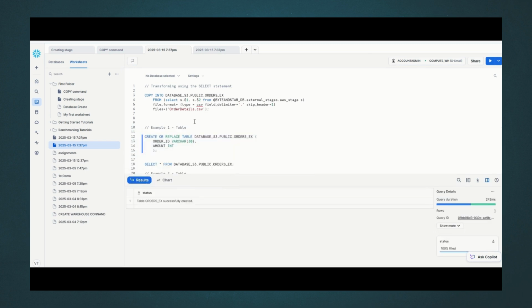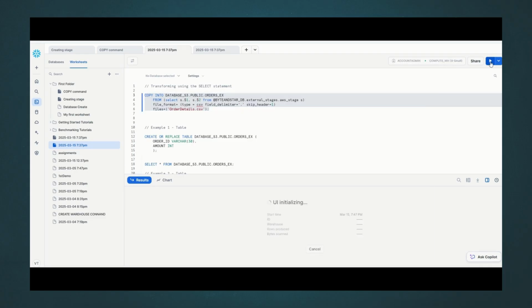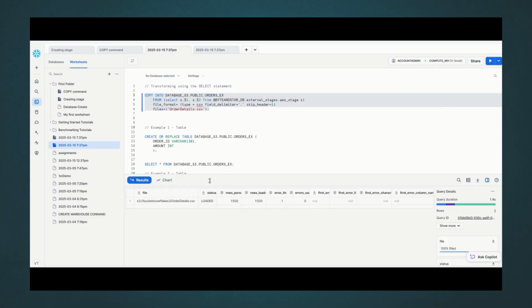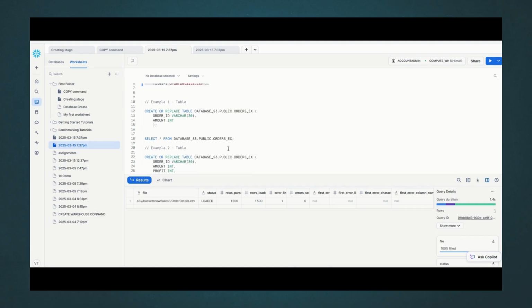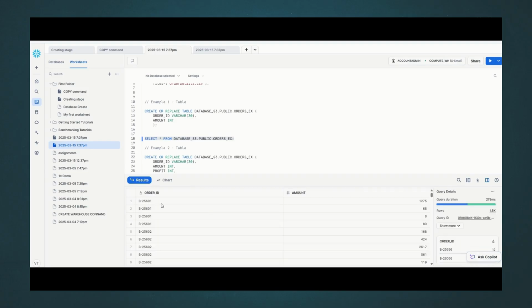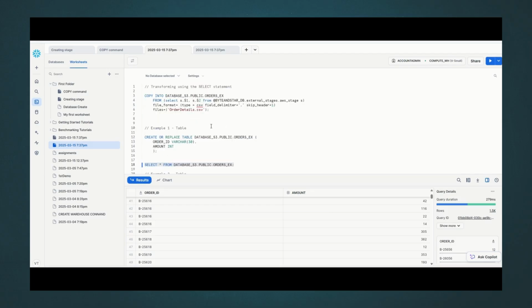Now I'm going to load the data for the two columns. It's done. You can see no error, everything is correctly loaded into the table. Now we can see here these are the two columns we have loaded, order ID and the amount, as you can see. So these are the transformations.